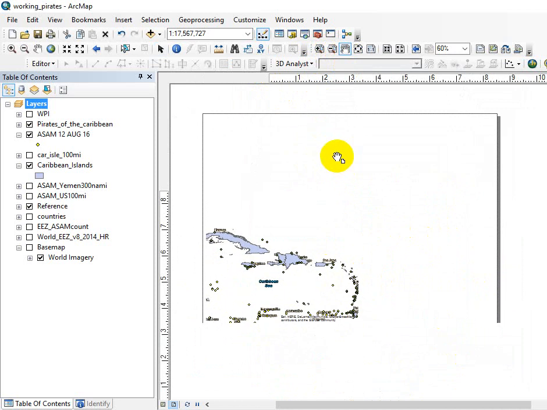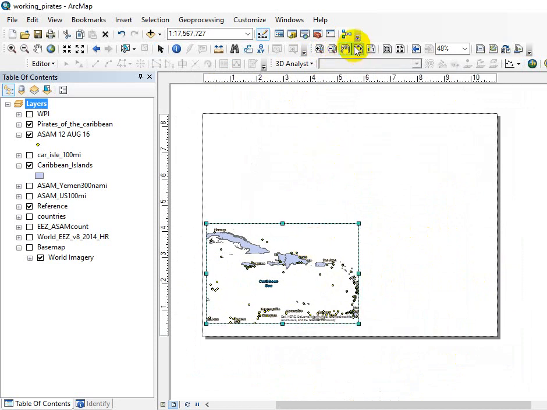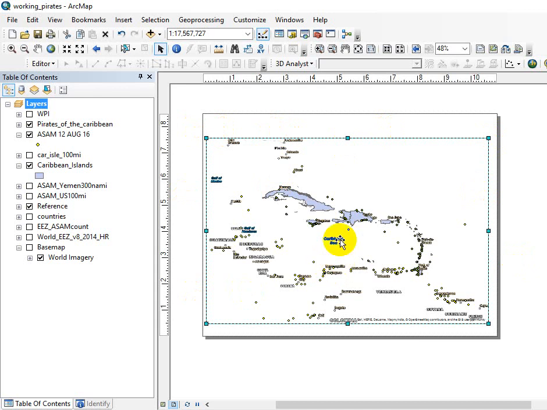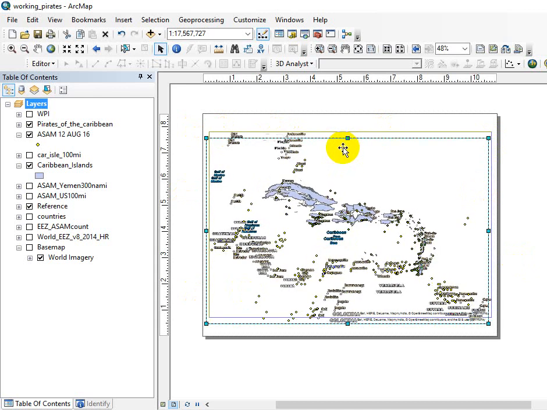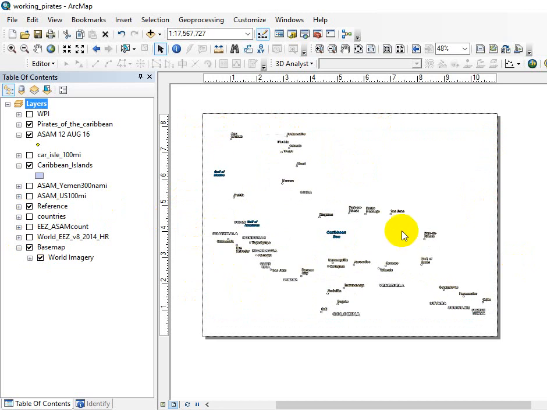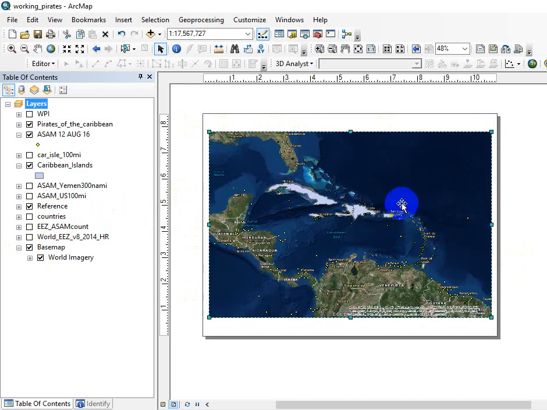Remember, there's two sets of tools. These are the layout tools. They move the paper around and increase and decrease the size of the paper. This is the thing I'm looking for. So our data frame is the window that you can see the data through. And if we get that set up like that, I can turn my base back on so you can kind of see what I'm doing.